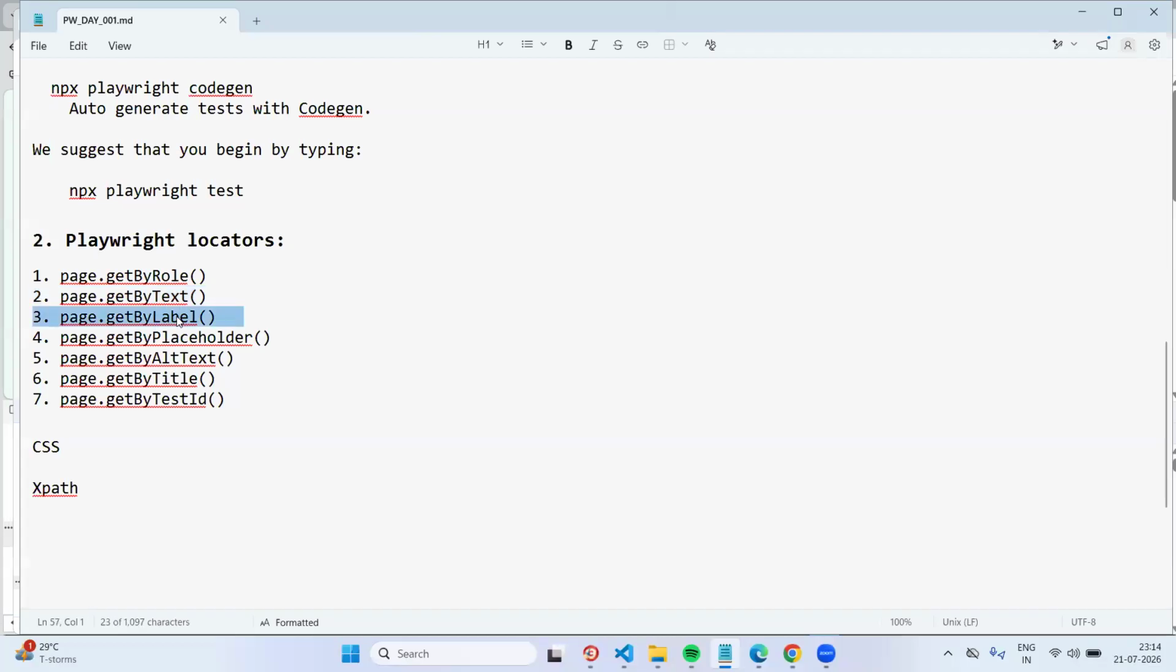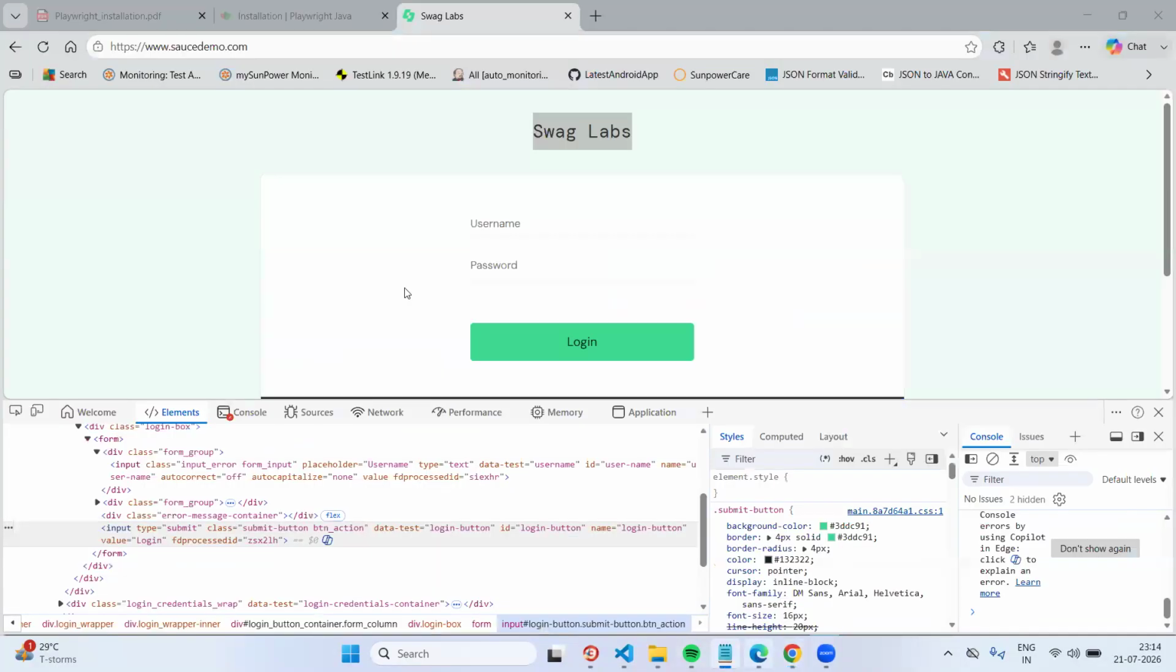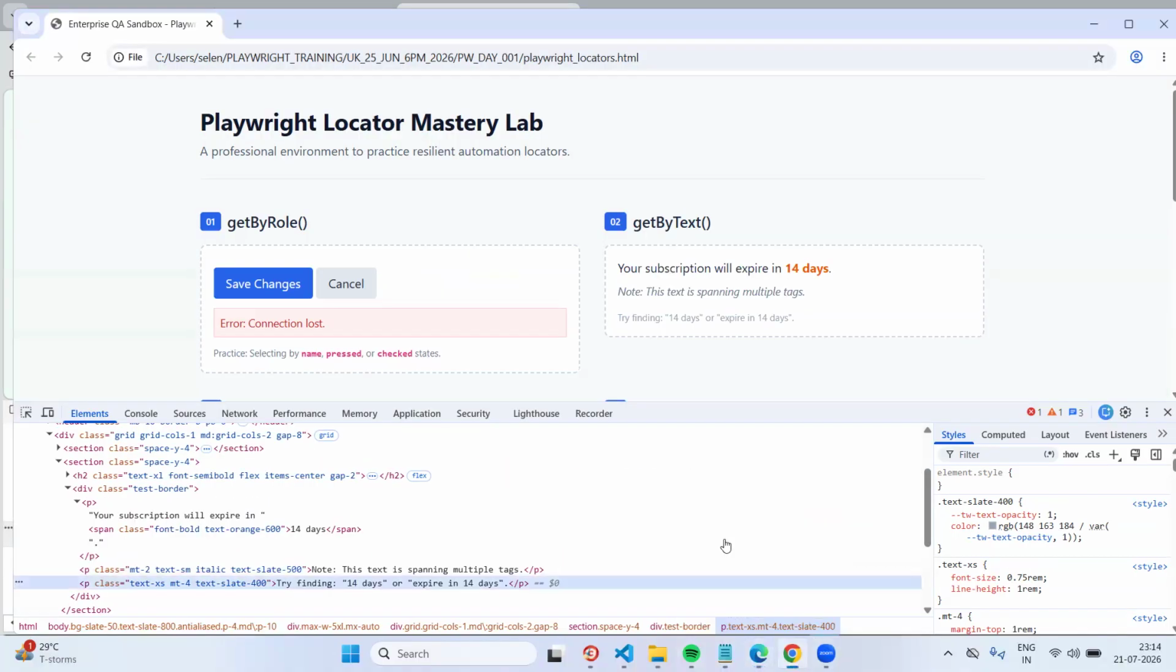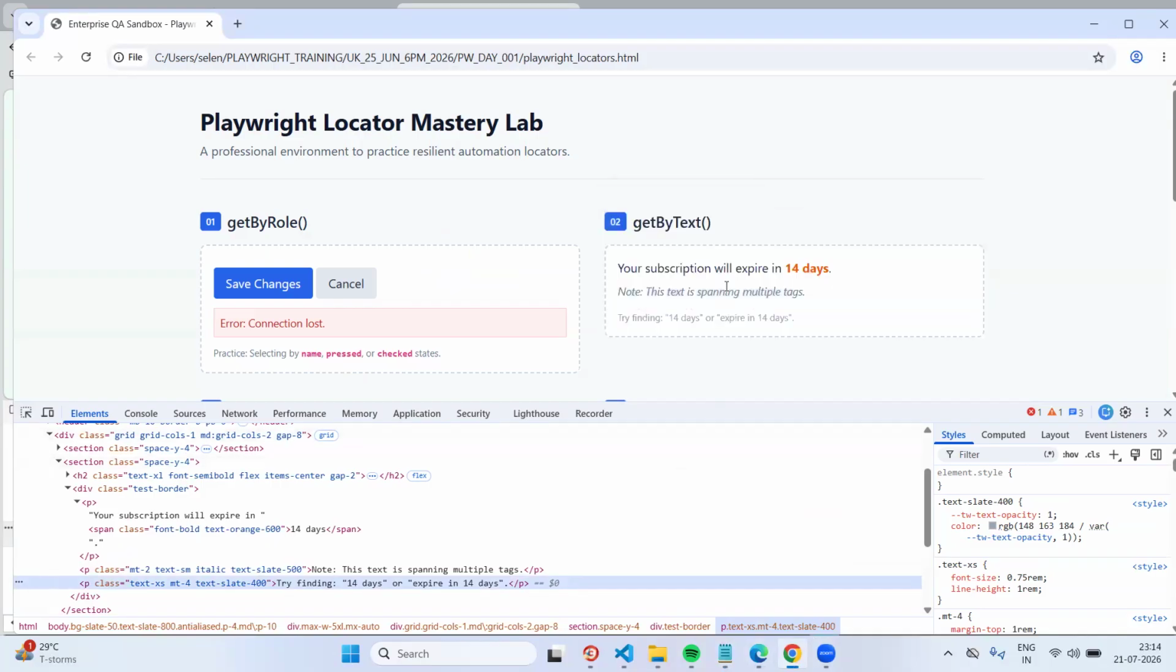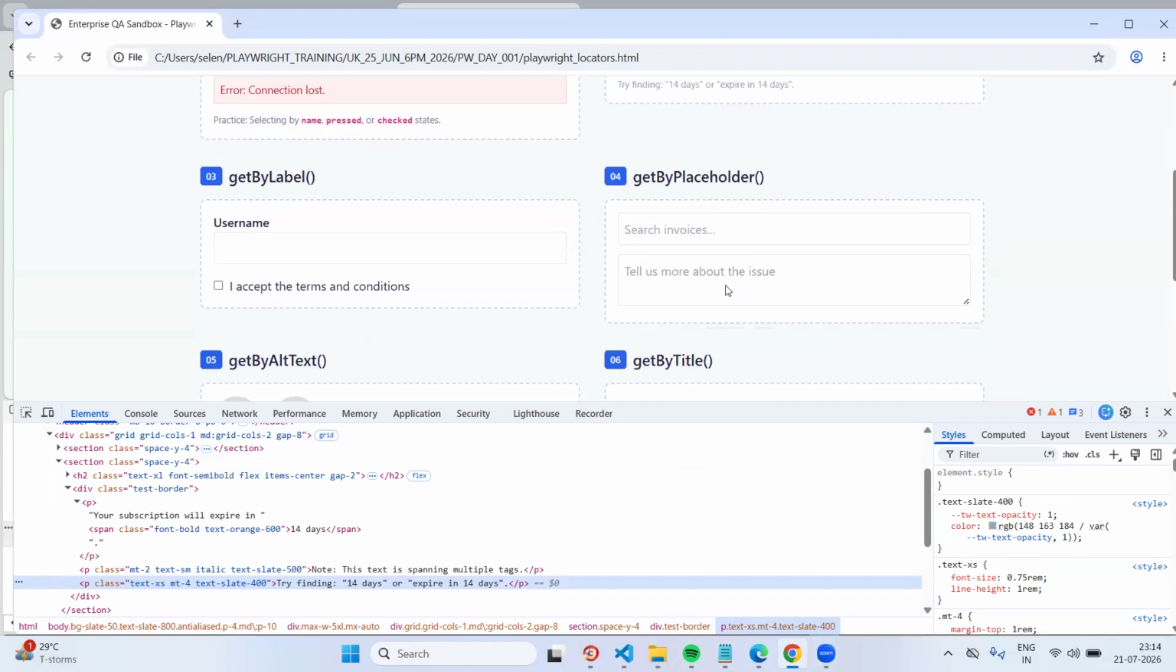Then we have get by label. In the next session, we'll discuss in detail with the help of some programs. For now, I'm just explaining at a high level what is get by text, what is get by label, what is get by placeholder.